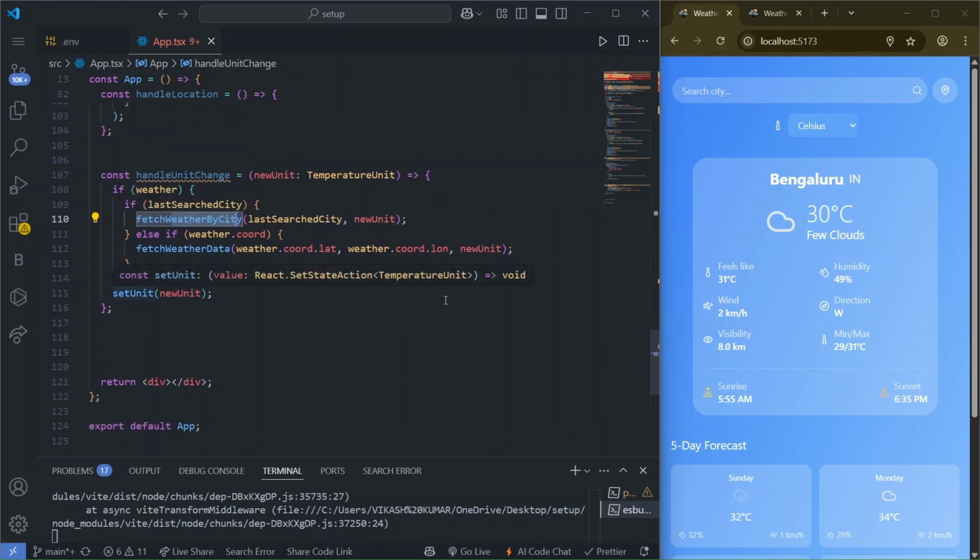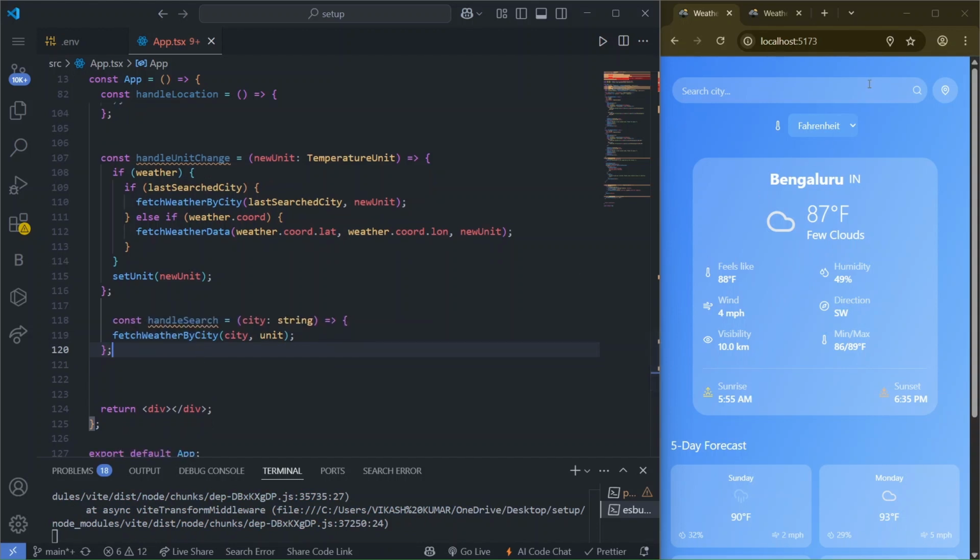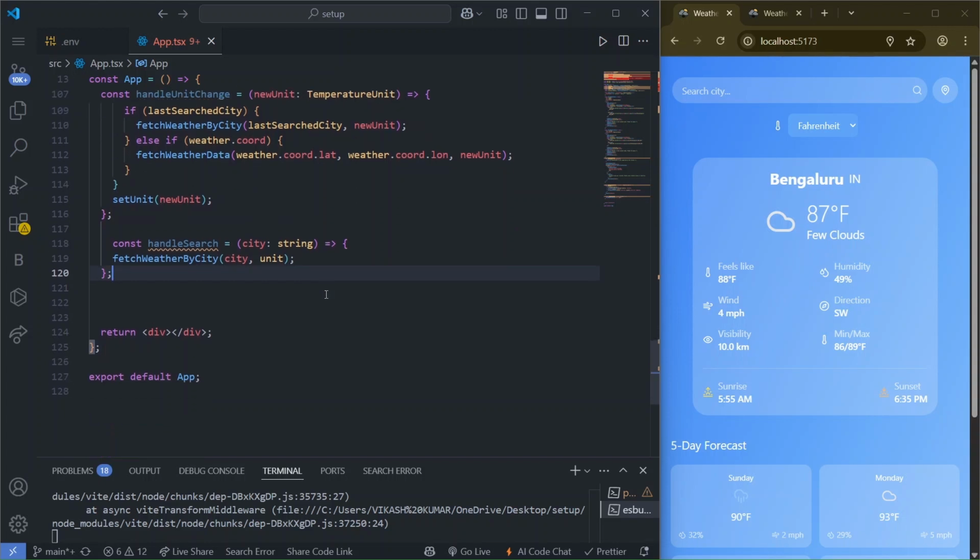And it will set the unit, right? So when I change to Celsius, when I change to Fahrenheit, it will go to the Fahrenheit unit, right? And then we will create another function, handle search by city. So this will pass on our input box. So when the user presses in the input box here, it will show the data based on the city, right?